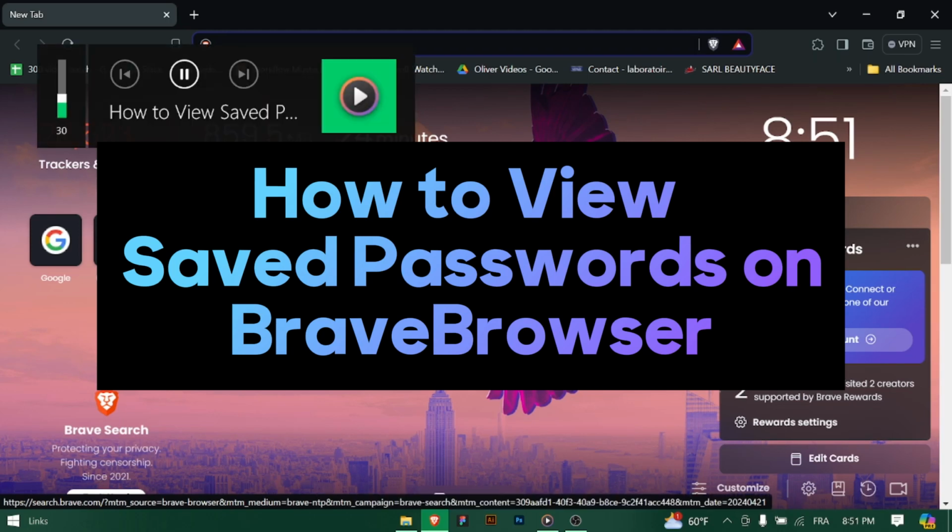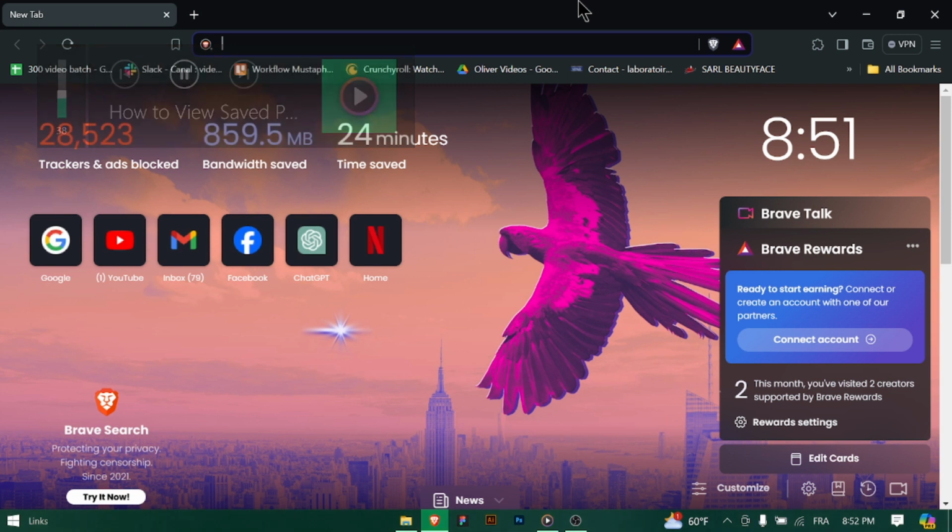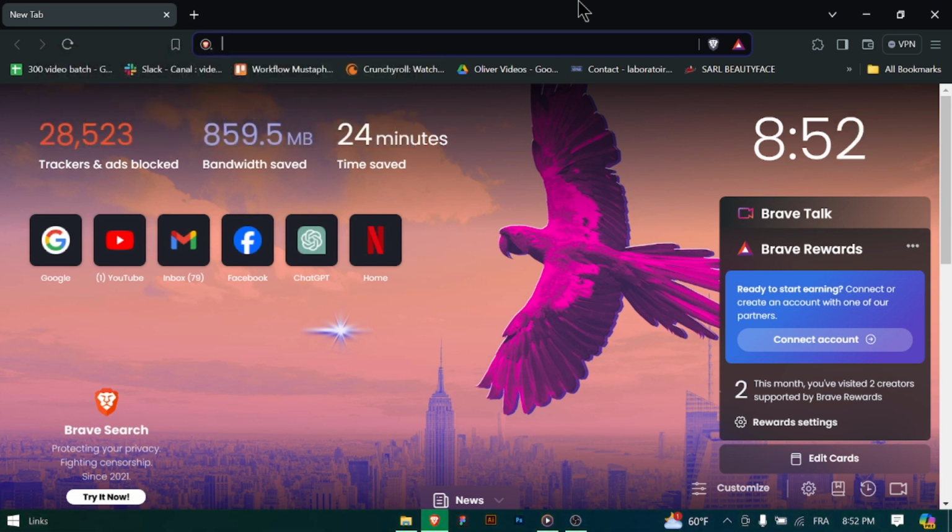How to view saved passwords on Brave browser. Hey there Brave browser users! Need to access a saved password but can't remember it? Let's walk through how to view your saved passwords quickly.